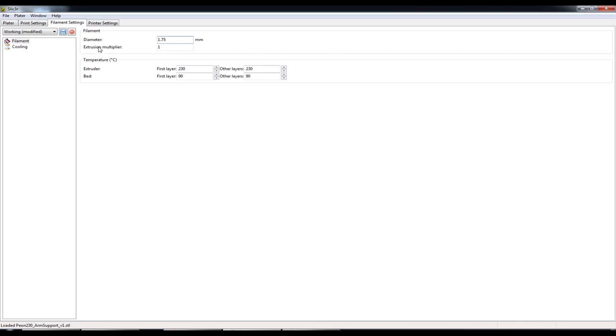Unfortunately, if I use this extrusion multiplier, that would apply more plastic for every single print move. That's not something I want. I want to be able to control the amount of plastic based on each printing scenario. So I leave this as default, and I make all the modifications back on the print settings tab.